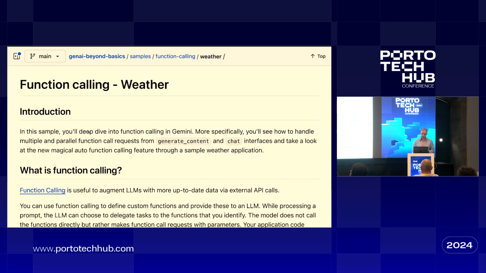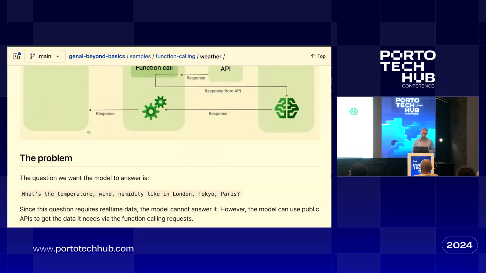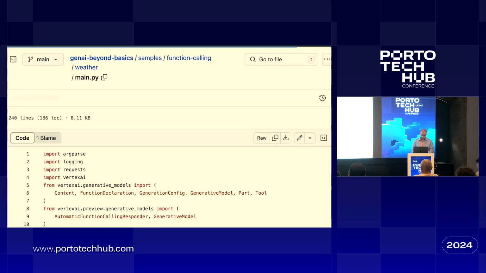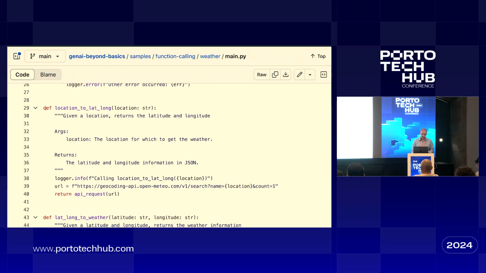So this is, again, one of the examples in my repo. And it's the function weather sample that I just showed you. But just to show you the code quickly, I won't go into too much detail. But basically, you define your functions. So here I'm defining two functions.